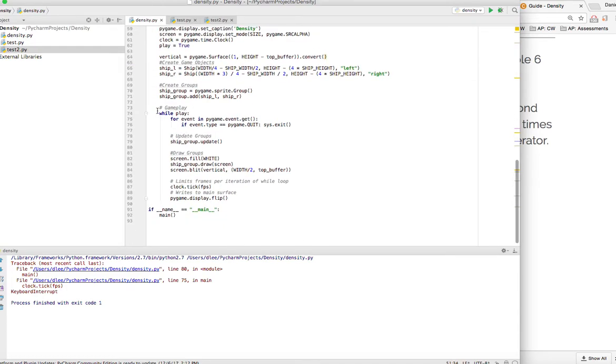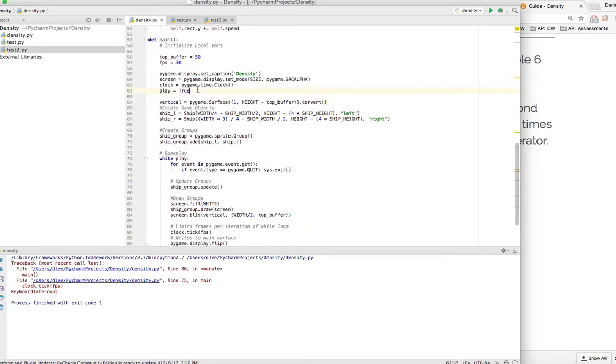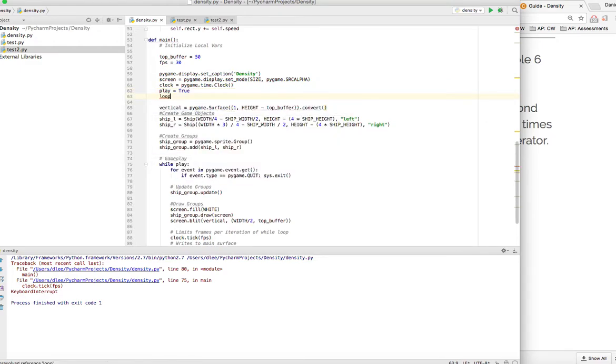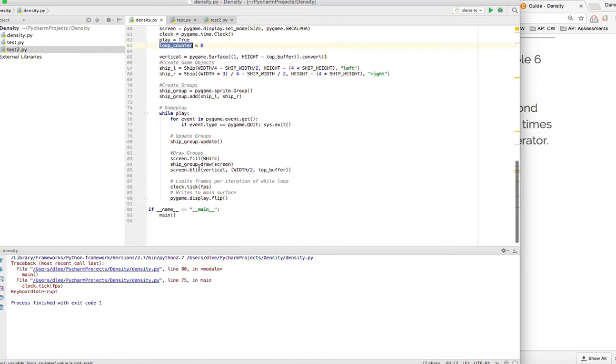Well, we're here in the while loop. The while loop's running FPS iterations a second, which is 60 times a second. So what we need to do is, I guess we need to have a counter, right? So let's go ahead and create a counter here. We can call it loop counter. And loop counter is going to start at 0 because the loop has not iterated, right? And in here, I am going to also increment my loop counter.